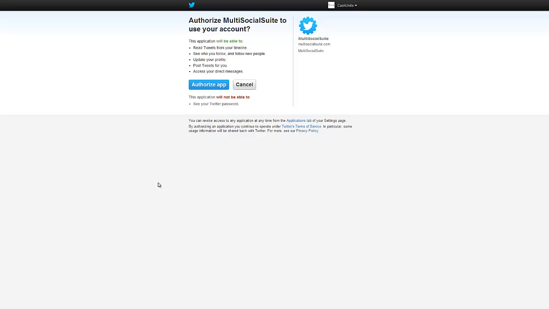You'll be approached with a screen which asks you to authorize a MultiSocialSuite platform to access your Twitter account. You only ever have to do this once per Twitter account that you have. If you don't do it, then MultiSocialSuite cannot send tweets through MultiSocialSuite onto Twitter. So authorize the app.